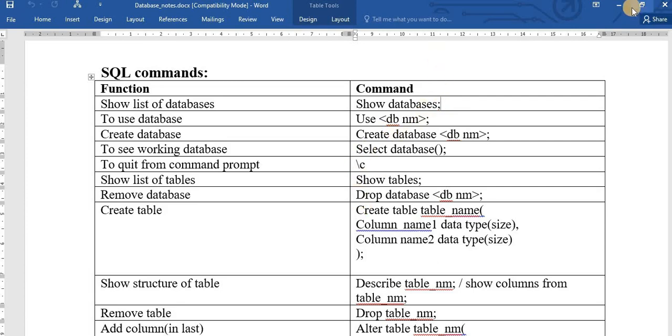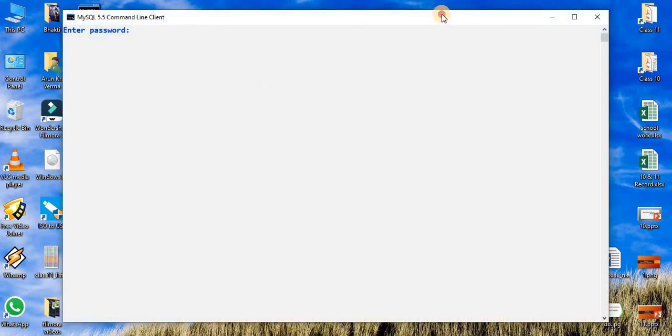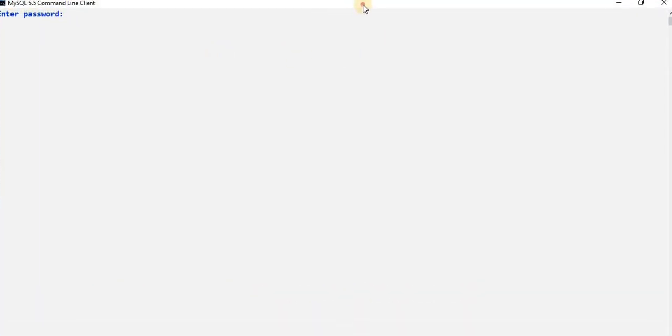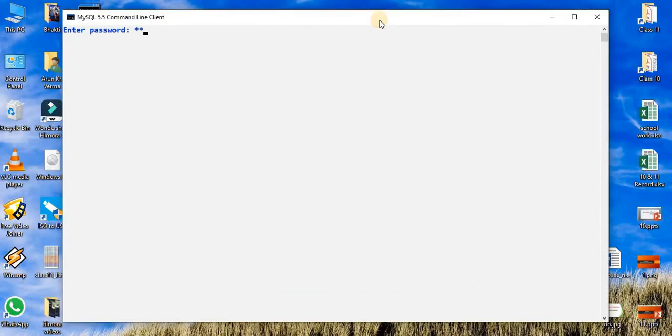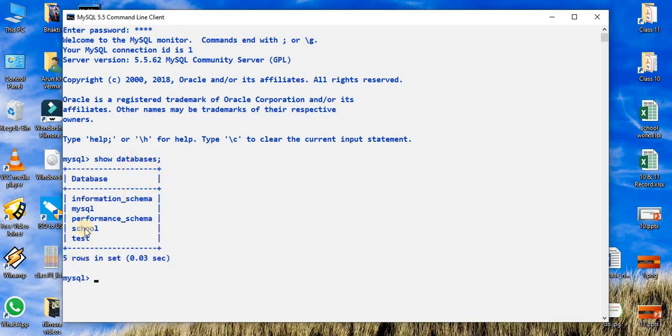First of all, open your MySQL and enter your password. My password is 1234. Now this is the platform where you will run your SQL commands. The first command is show databases. Write down show databases, and you can see the list of databases.